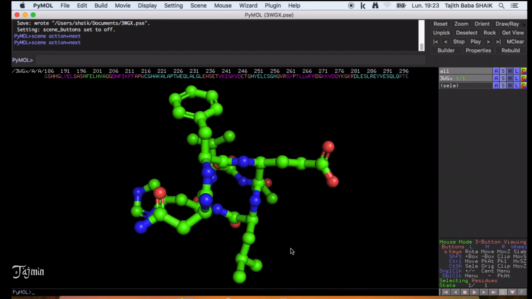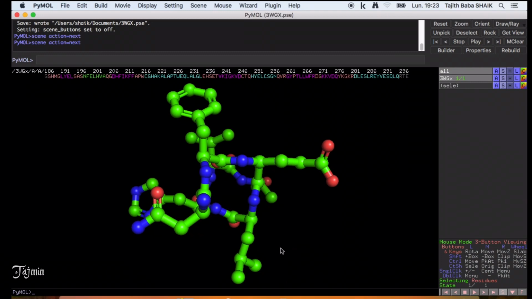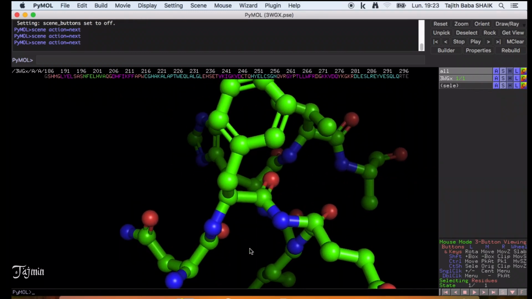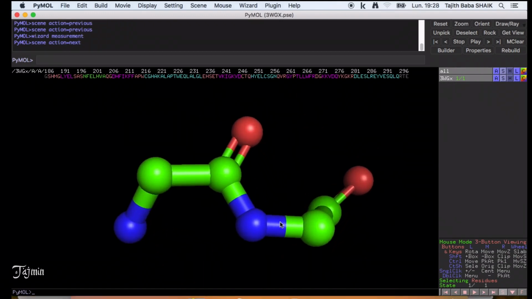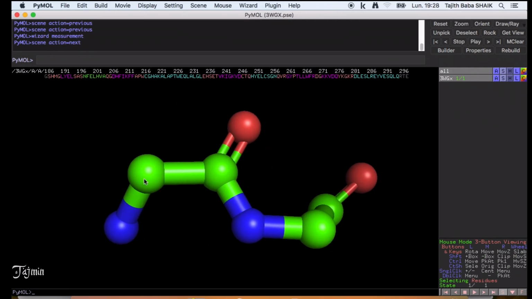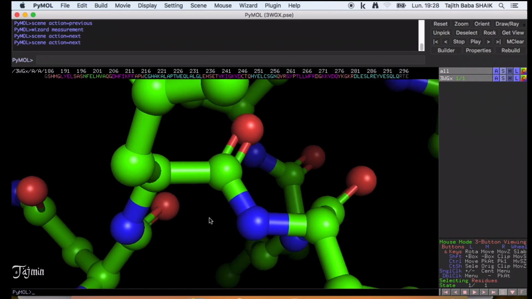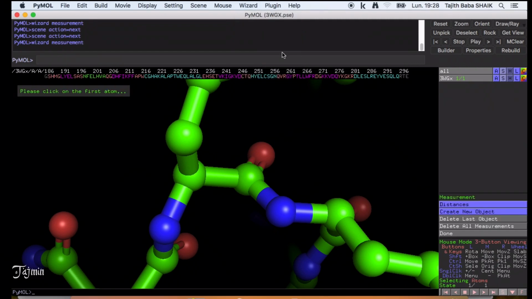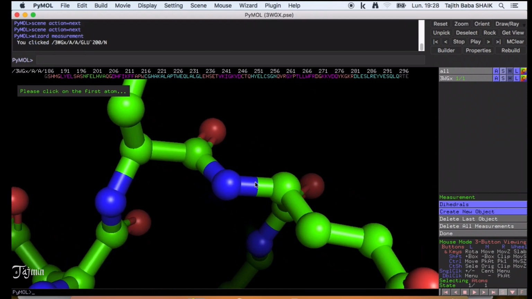Now let's zoom in. Look at the top view of an alpha helix. Now look at this small stretch and identify three torsion angles: psi, phi, and omega. So we are ready. Let's go to Wizard and select the option Measurement. Then again select the option Dihedrals from the drop-down menu on the right-hand side.